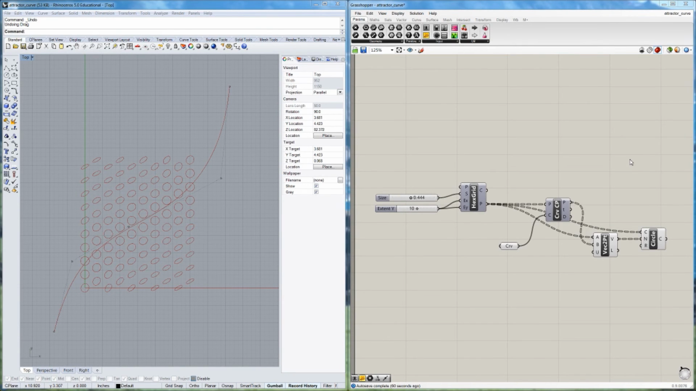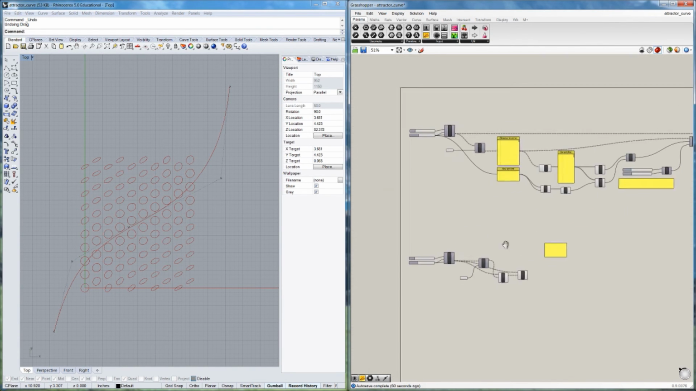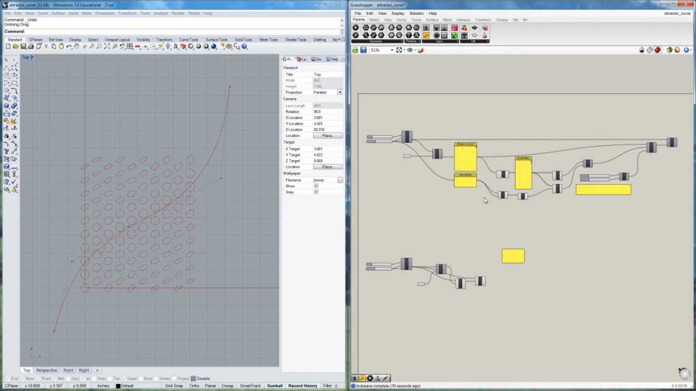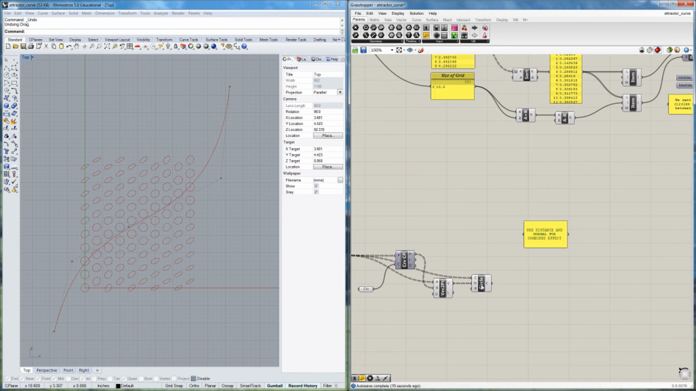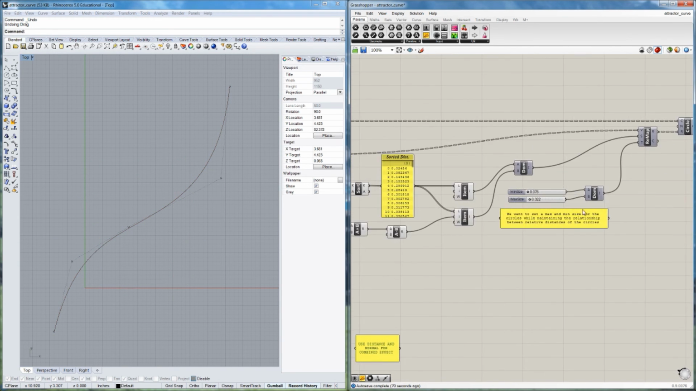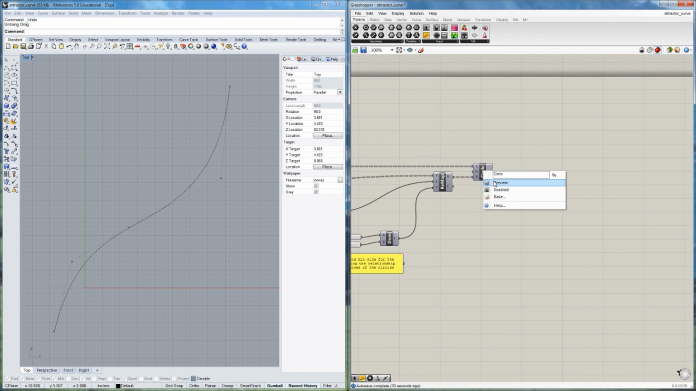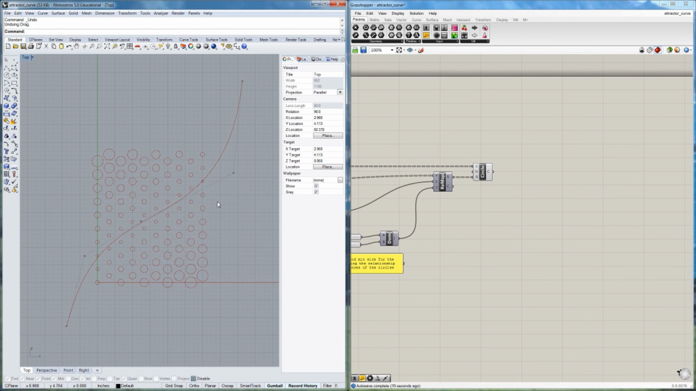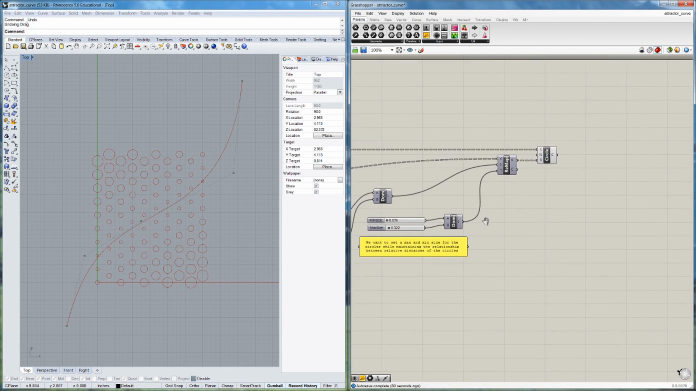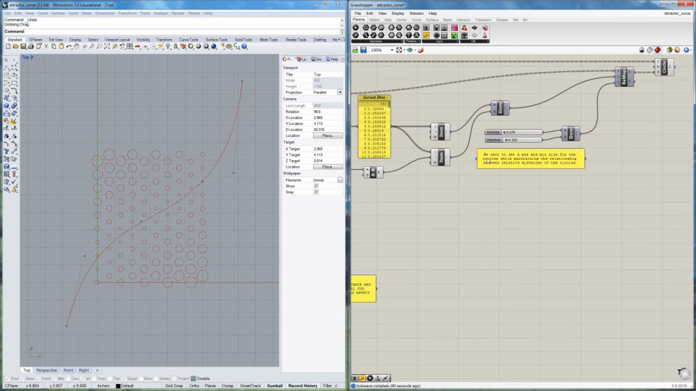So in addition to that deflection definition, I've also set up a size change based on the distance to the curve. So let's turn off the deflection and turn on the preview on that size change. As you can see, the closer you get to the curve, the smaller your circles are. I do annotate all my stuff just to keep it nice and tidy, as you can see.